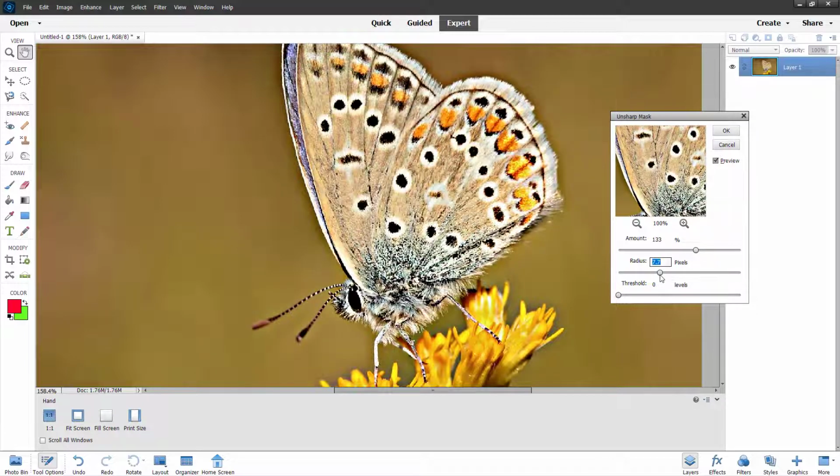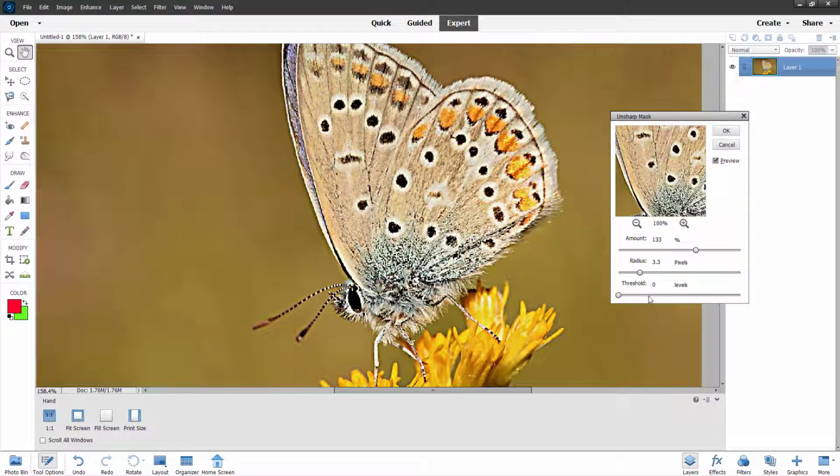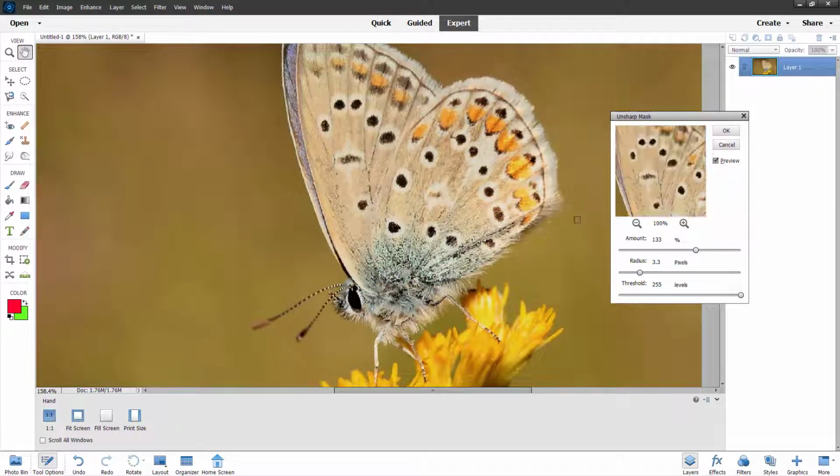I can work with the radius to affect the area where the sharpness is applied, and you can adjust the threshold right here to make it a bit softer. As you can see, decrease the threshold and it becomes sharp, and if I increase the threshold, it becomes more soft right here. And you can see the before and after by using the preview, just like this.